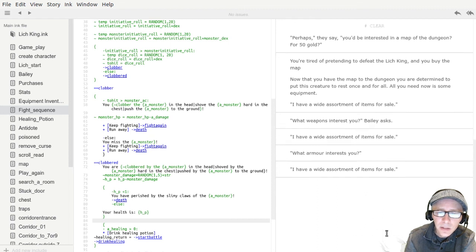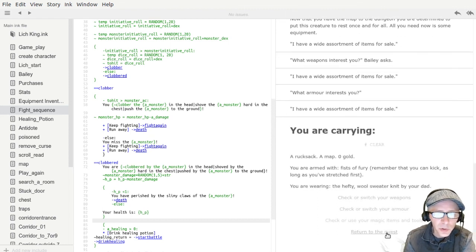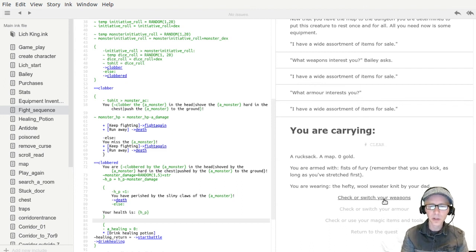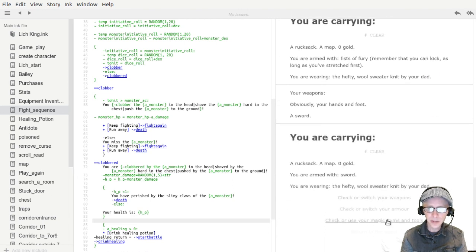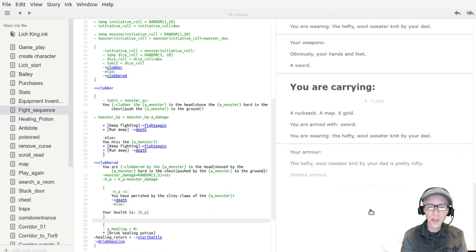And then I want to change this too, so it doesn't just say check your inventory. I wanted to say check your inventory or equip yourself or something. So I'm going to think about that. Maybe by next week I'll have thought of what I can do. Okay, so check or switch your weapons. I want to use the sword. And then check or switch your armor. I want to use the padded.